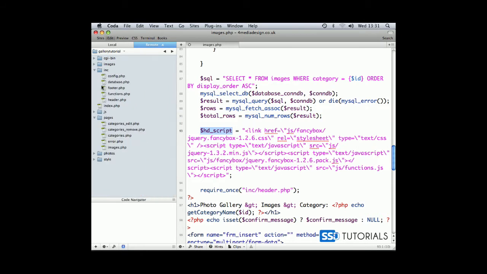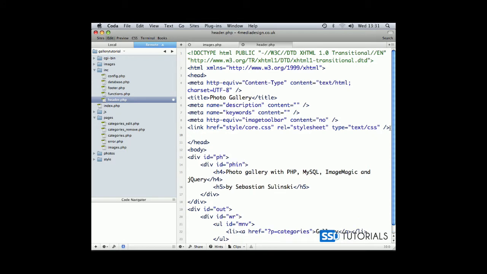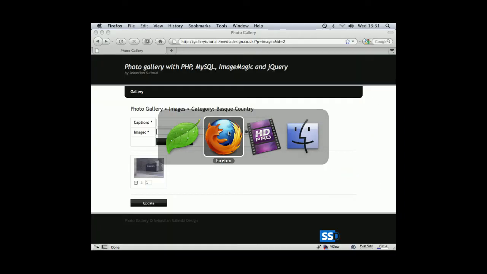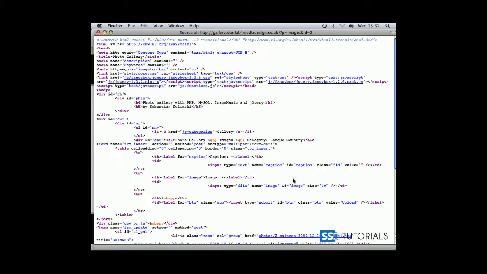Now we need to display this variable inside of the header. So if we go to our inc folder, open the header, and after the link to the style sheet, let's echo our variable. Open a PHP tag, echo: if isset variable HD script, then echo HD script, otherwise don't echo anything. Now if we go back to our site, refresh the page, and view the page source, you can see all these links are correctly included here.